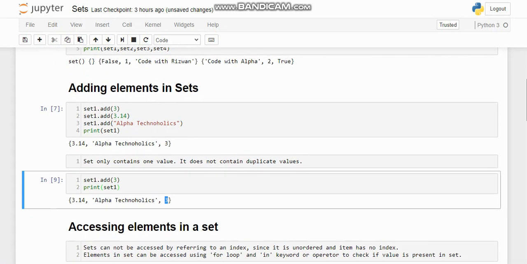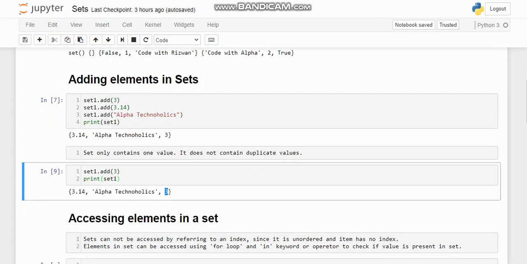now, an element in a set cannot be accessed by referring to an index, since it is unordered and items have no index. As I said earlier, a set cannot be indexed because it is in unordered fashion and we don't know at which index our element will go. That is why it cannot be indexed.